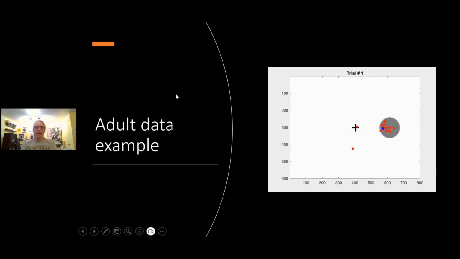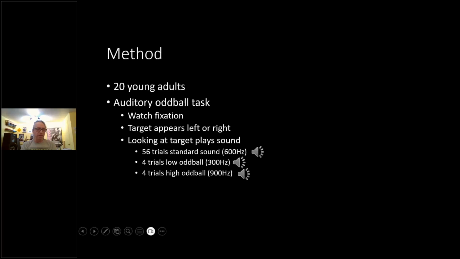Now, in this particular task, 20 young adults taking part in a summer course on neuroscience method, including pupillometry. It's an auditory oddball, 64 trials, 56 of which had a standard sound, which hopefully you'll hear. But 8 of the trials had an auditory oddball, 4 of those using a low frequency sound, and 4 of those using a high frequency sound. What does it look like?